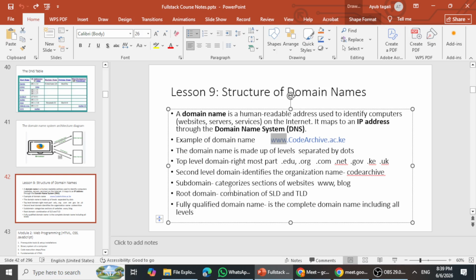Then we have the root domain. The root domain is a combination of the second level domain and the top level domain. So that means that from here to here is what we are calling the root domain.